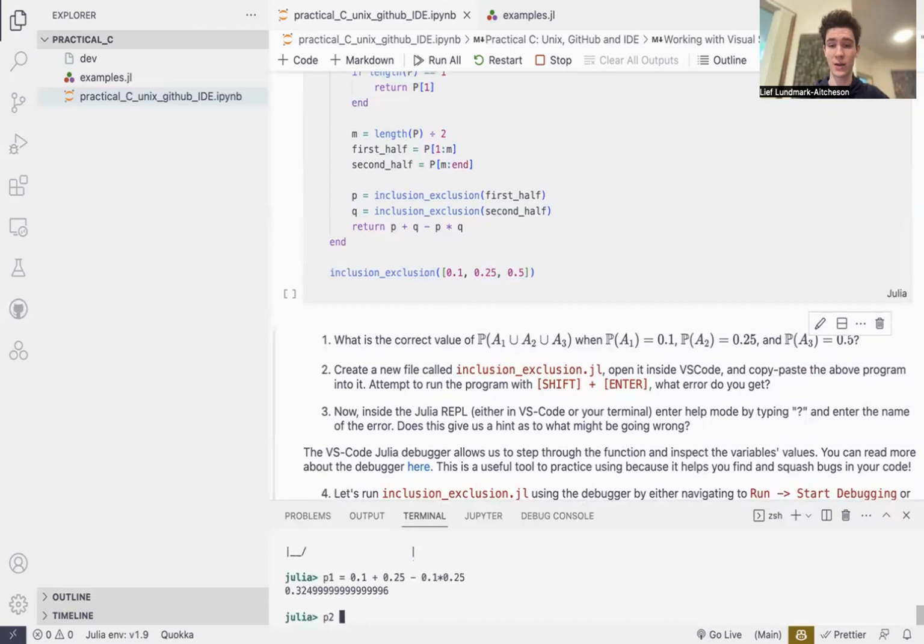Now let's add in that 3rd event. So grouping A1 and A2 together, now we're going to add in A3. So we've grouped A1 union A2, that probability to be P1.